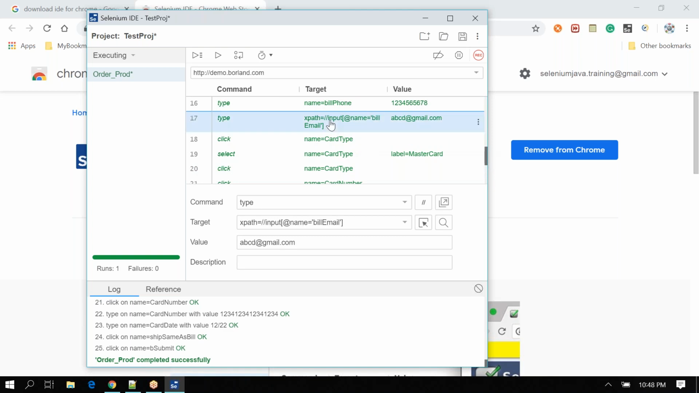Got it? This is the way you can record something and play it back. You don't need to know much about this tool. As I told you, you don't need to learn this tool, but you just need to know it, because later this target field might help you. I'll talk about it later, how it is going to help you.